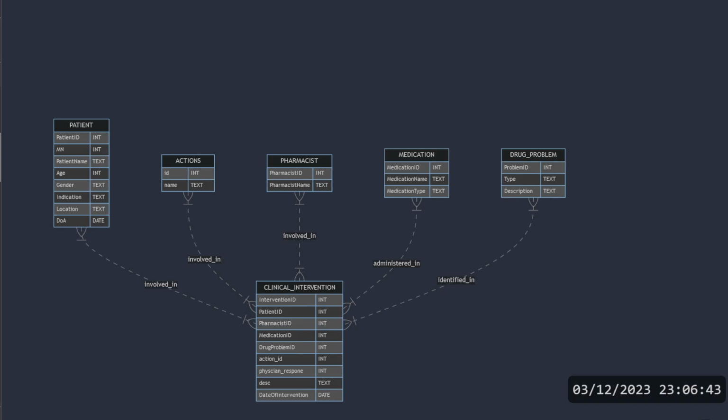So I've made it so that every entity is inside of a table on itself, and then have all these entities involved in one clinical intervention. So the patient has its own table, the actions that the pharmacist does has its own table, and the pharmacist, the medication, and the drug problem all have their own tables.